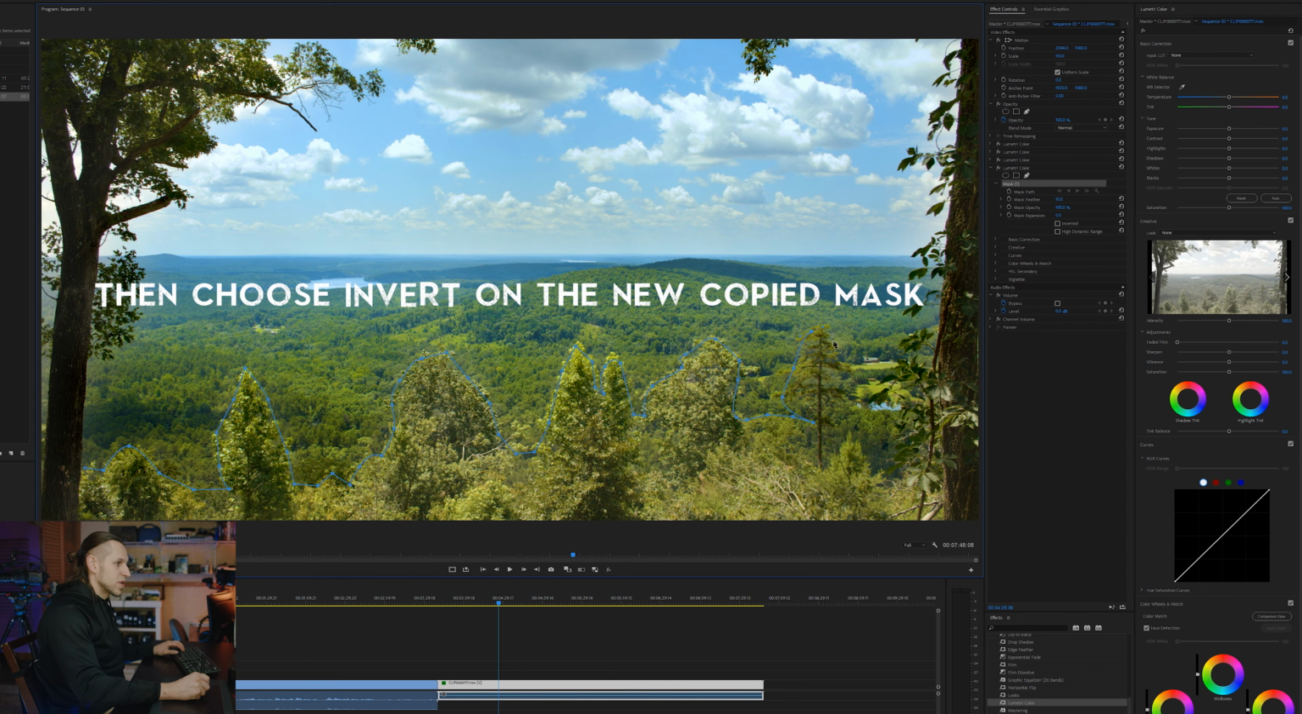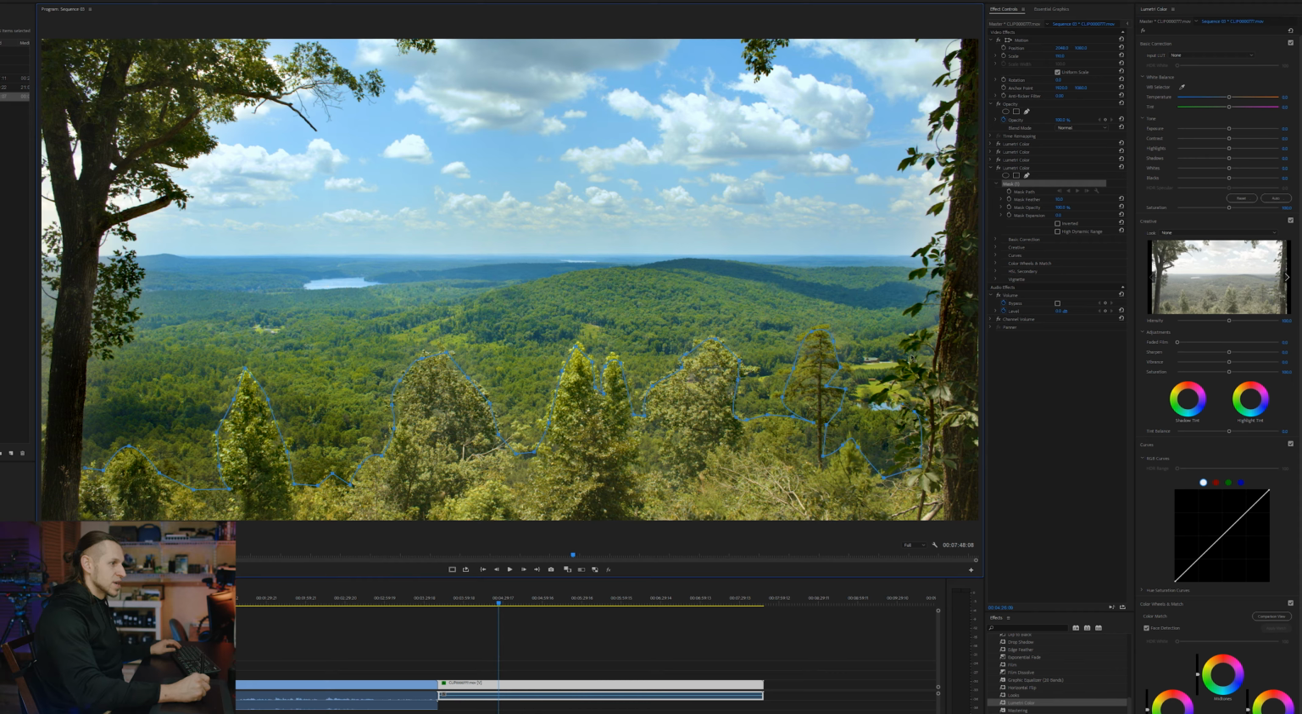So you can create one mask, affect everything on the inside of the mask, and then you want to affect everything on the outside of the mask separately. You can just copy, paste that mask onto a new instance of Lumetri. So you can totally do that, and I do it all the time. We don't need to do that in this case.